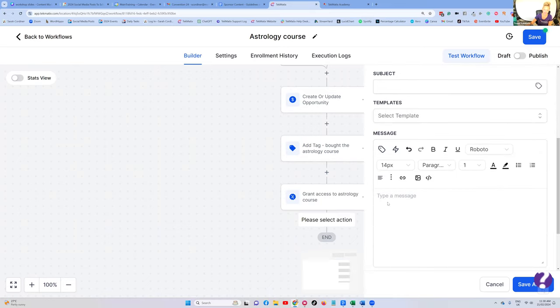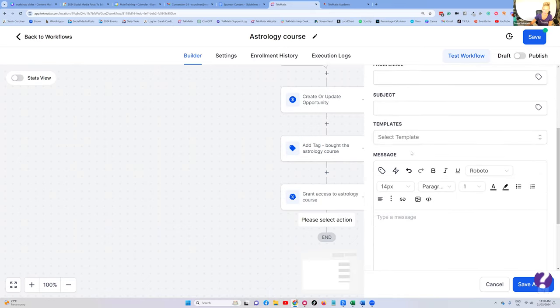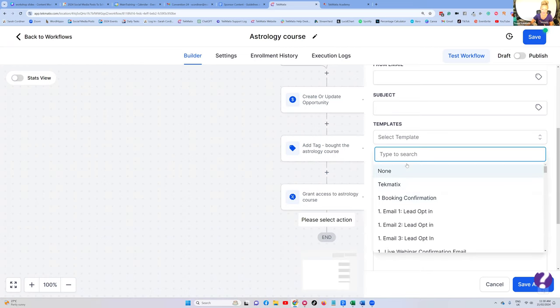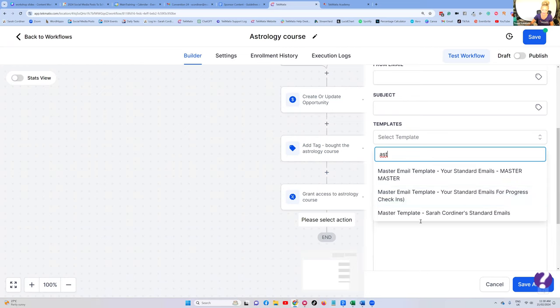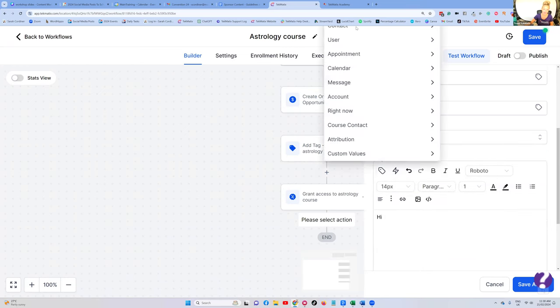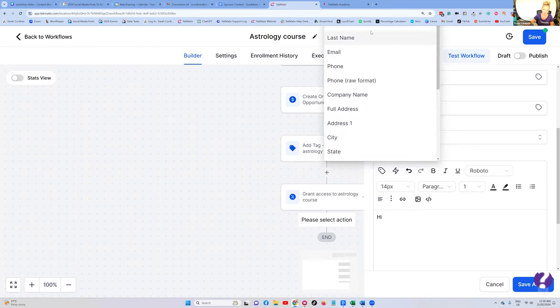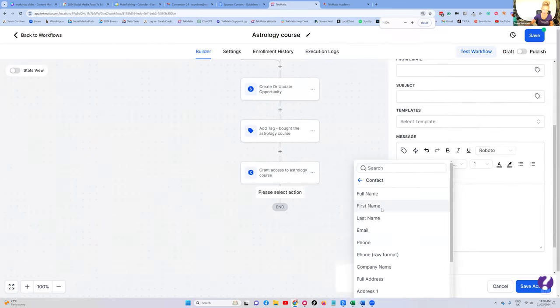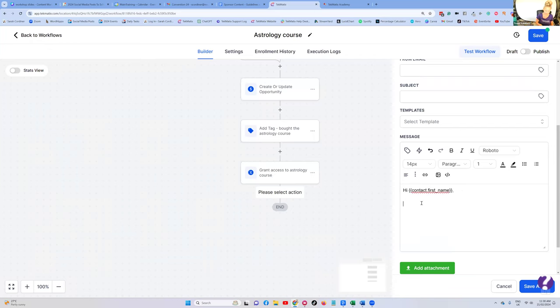You can either write that email in here in text form, or you might in your templates area have created a very beautiful welcome email that says, hi Sarah, welcome to the astrology course, whatever you want to put in there. Okay, so I don't think I've got a template email in here yet, but that's how I pull up that template that I've made in the email builder. Or I could just go, hi, press this little tag icon, and we go contact, first name. Oh, why can't I see this? It's because I've zoomed out. Hi, contact first name. Welcome to the astrology course.